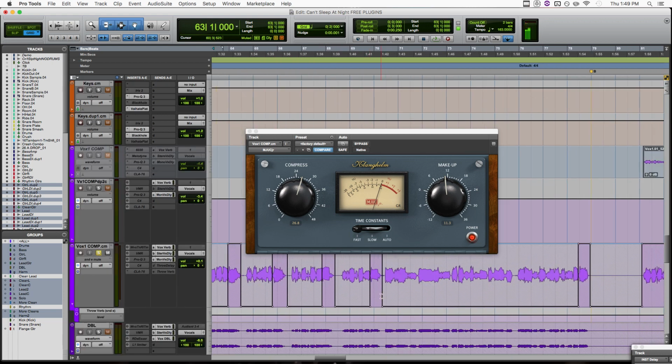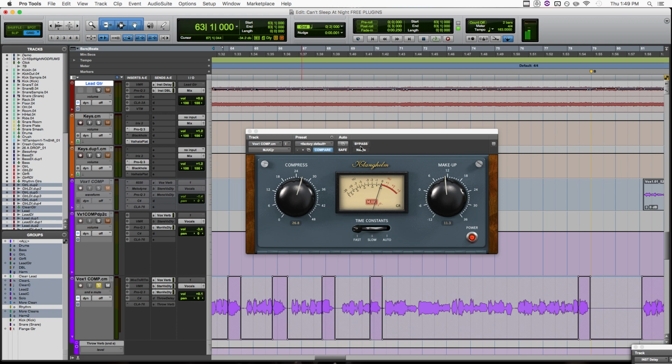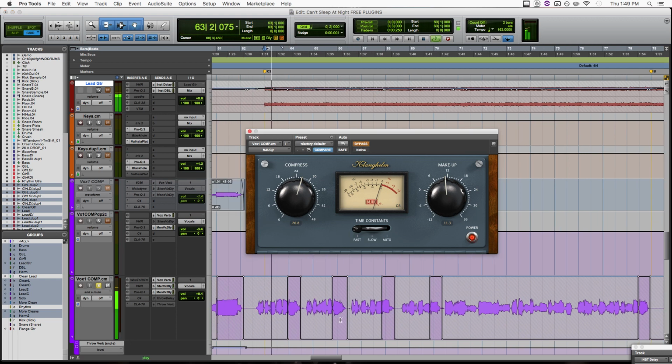Let's check it out real quick on this vocal. So first without it. First thought in my mind when it gets too late at night. And now with it. First thought in my mind when it gets too late at night.